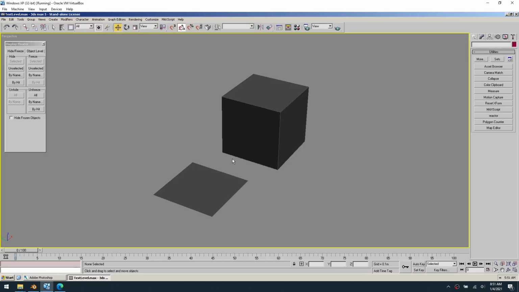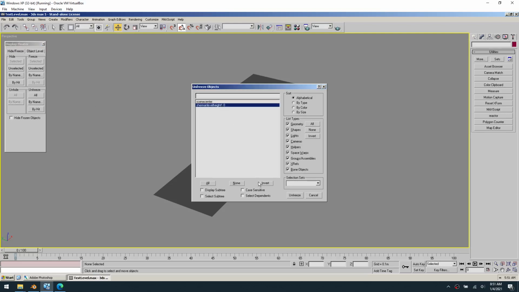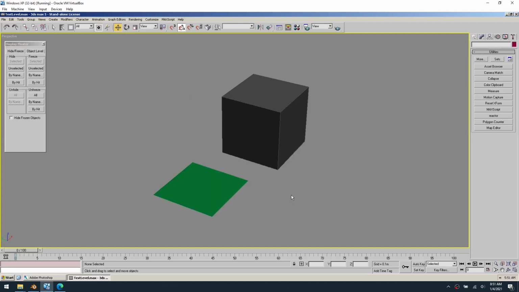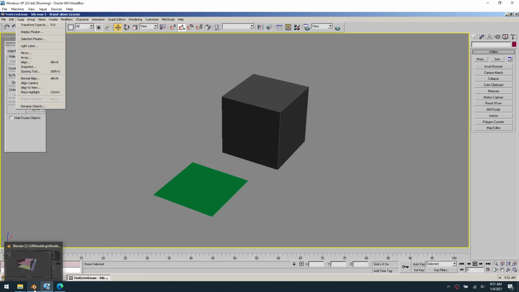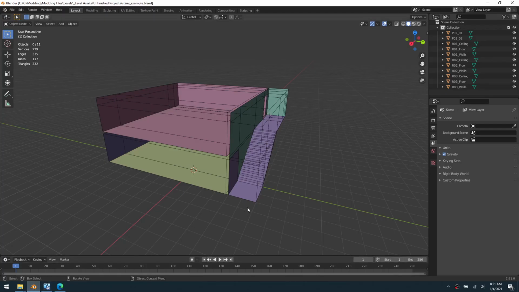So when we started our level, we created these two guys. Remember these? It was going to be the scene center and Sherman level height 1. We're going to need Sherman level height 1, so I'm going to unfreeze it real quick using the display floater here. That's under tools, display floater. We're going to utilize that in a second, but I just wanted to unfreeze it for now so we have that set and ready to go.